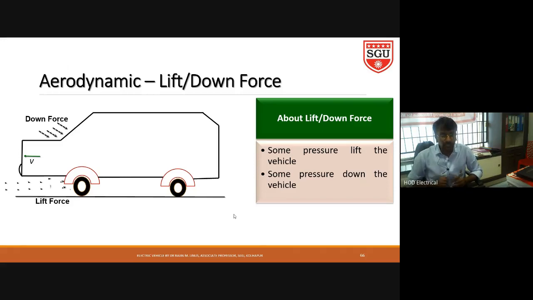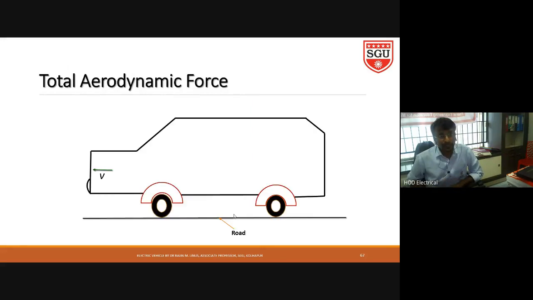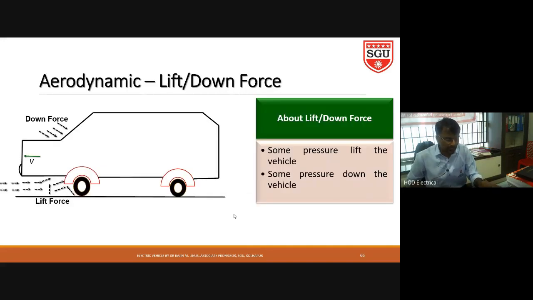Then some air will go outside, down below the car. It will touch the tire and the ground, and it will try to move up. That is called lifting force. So these two forces are also there in the aerodynamic effect of the vehicle. Then next one, total. So till now we have understood dragging force, down force, and lift force. I will show you how we can reduce this dragging force, lifting force, and down force.